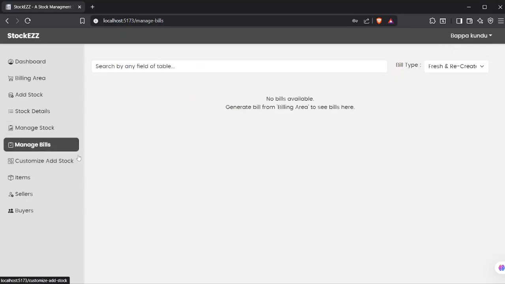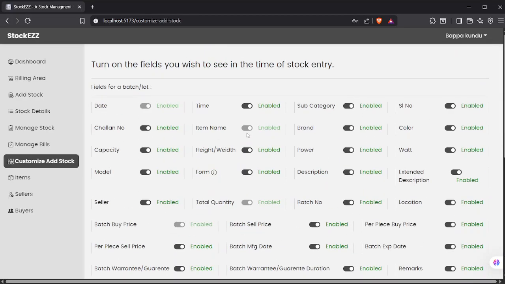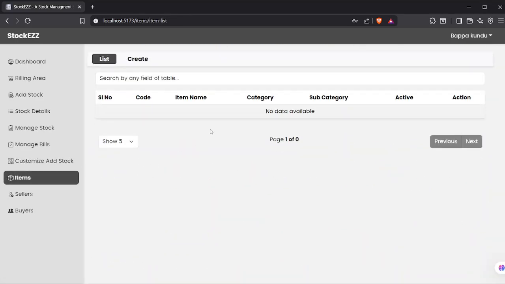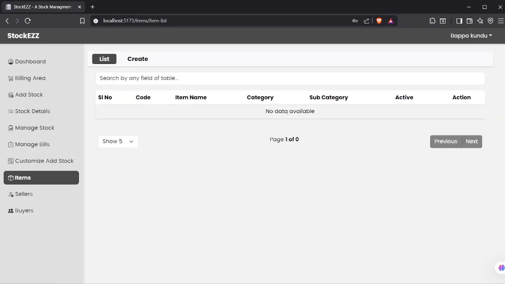Okay, this is the manage bills. From here the operator can manage all the bills. This is customize add stock. Using this he can customize the stock entry form. This is item. From here he can create an item manually, or he will see all the item list here.